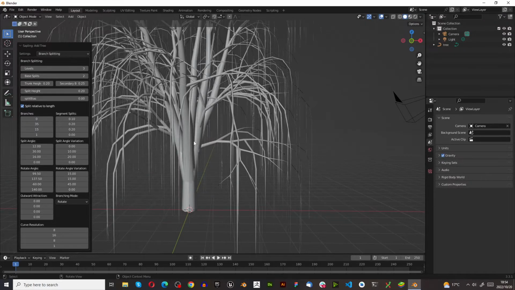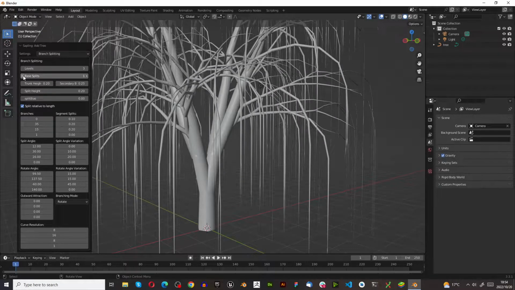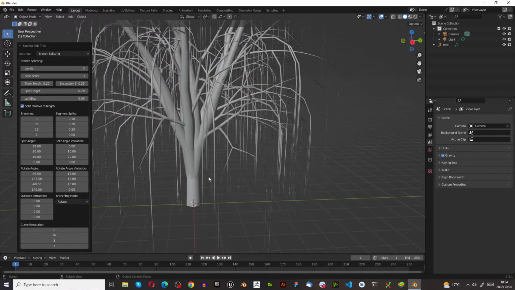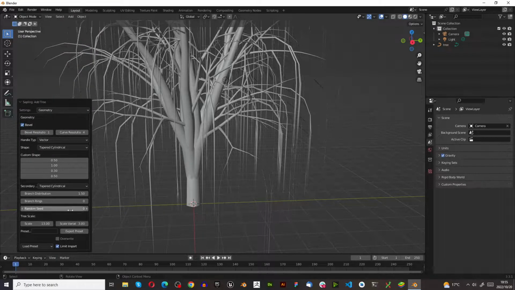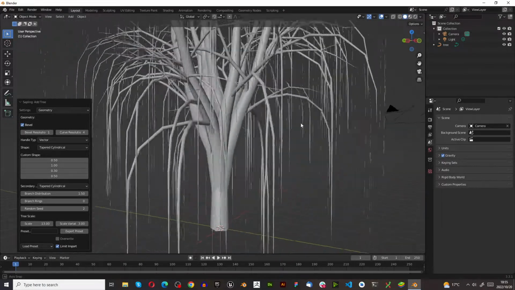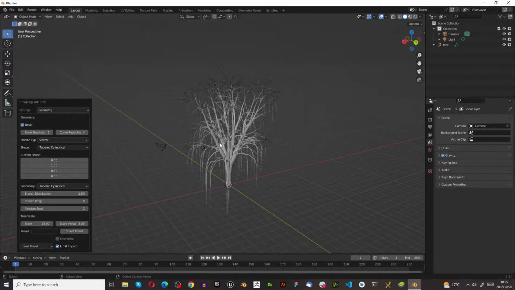And the next thing we need to decide is how much branch splitting we want at the base. We could reduce it, or we could increase it. I'm going to increase it. However, I don't like this design. It looks funky. So the way we fix that is we go back to geometry nodes and try and play around with the seed until we find a design that we like. Okay, this is more on track. I'm not going to spend too much time on that. I'm quite happy with that.